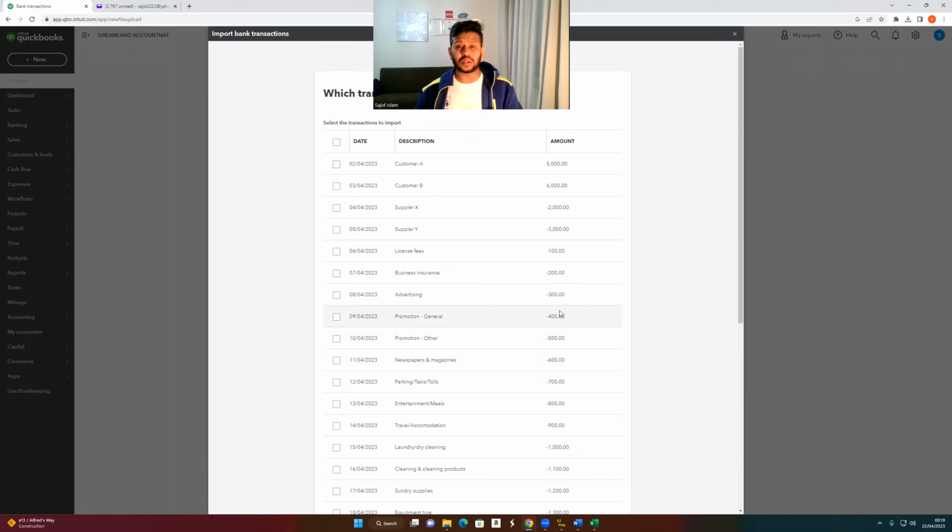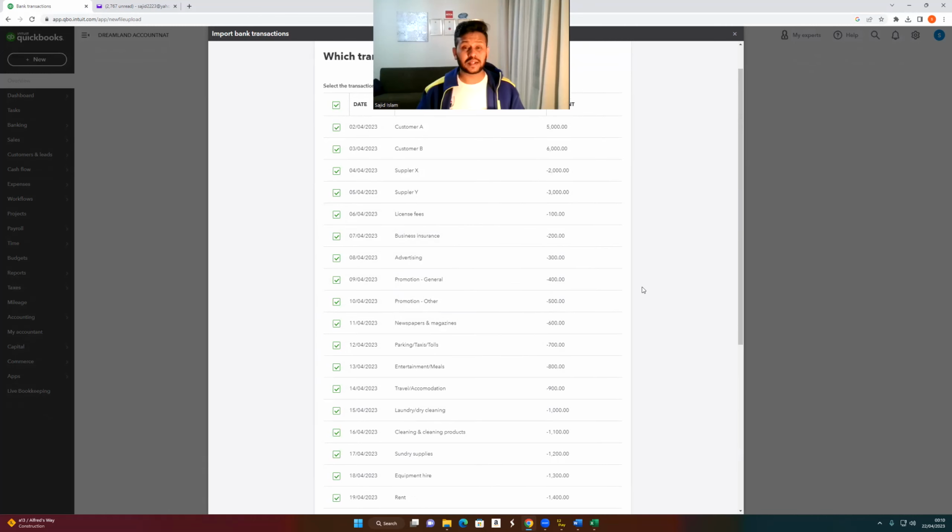I'd like to take all the transactions, so I click on the box. The reason it will ask you that is, for example, if I don't want to take all the transactions, it is possible to just tick the ones I want. If we don't want everything, we can just ignore a few of these, or if you want everything, just click the top box and everything will be selected.